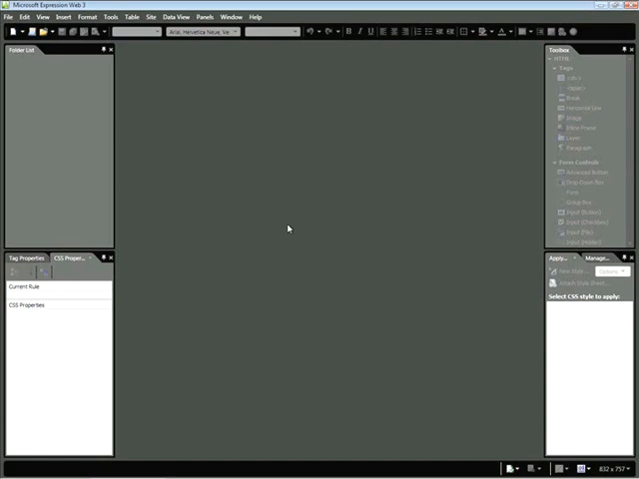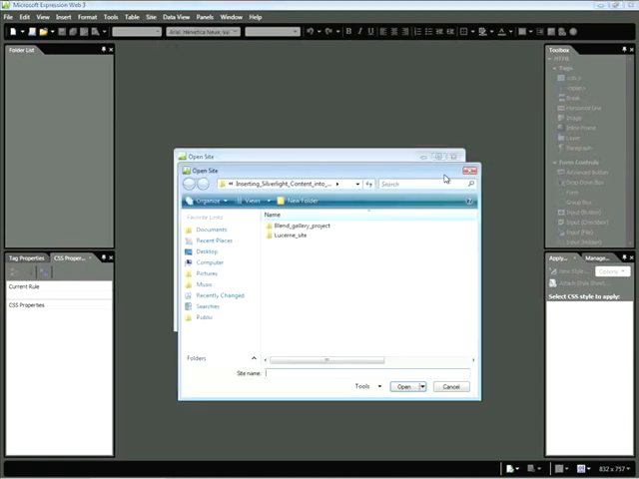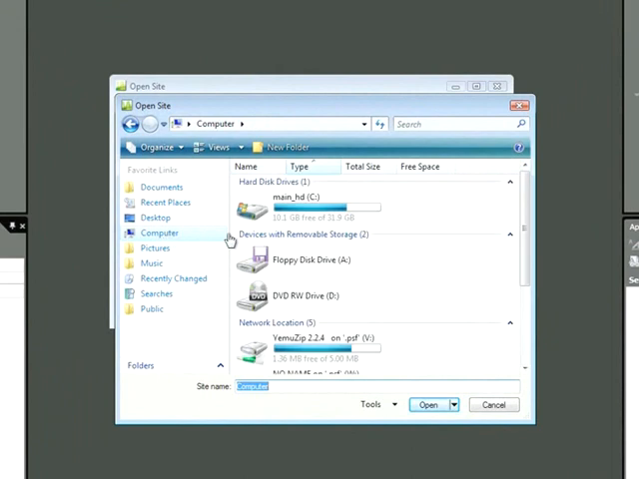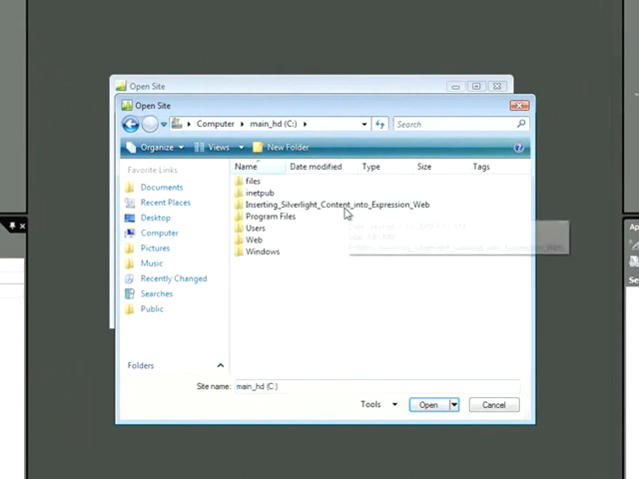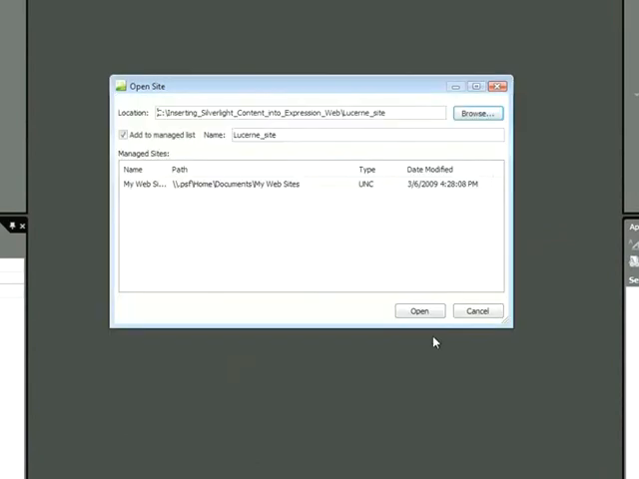A site is simply a folder that has a collection of HTML documents and other assets. So let's go ahead and choose Site, Open Site, and then click Browse. And then we're going to want to locate this folder associated with the snippet, Inserting Silverlight Content into Expression Web. We're going to double-click that to open, and then click on this subfolder labeled Lucerne Site. Then we'll click Open and open one more time.